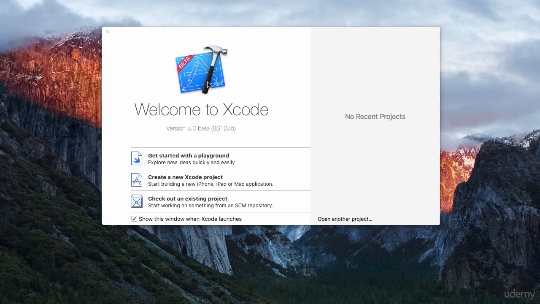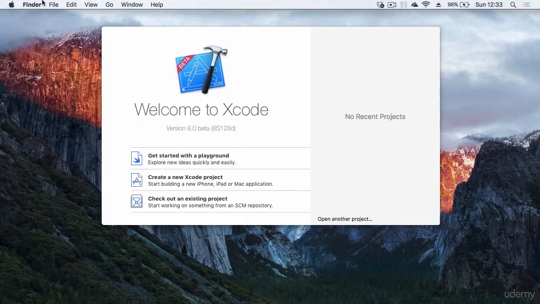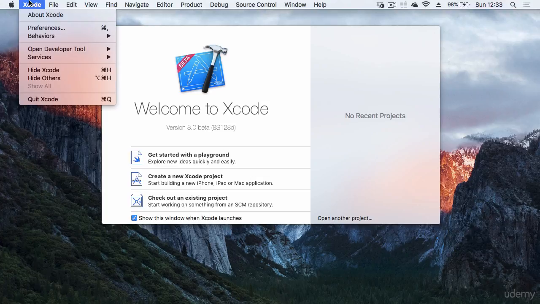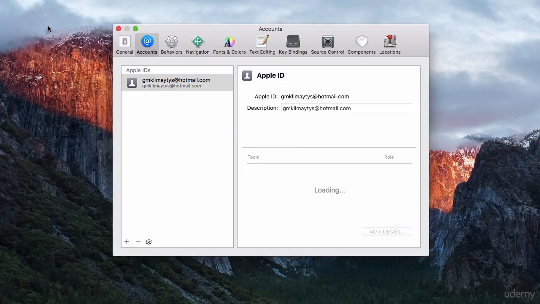There's one final step I want you to complete, and that is to go up to your Xcode menu, hit Preferences, and go to the Accounts tab. This will allow you to sign in with your Apple ID and your developer account. You can get a developer account for free, and you only have to pay once you start releasing apps. So it's a good idea to do this step now so you don't run into trouble later on.